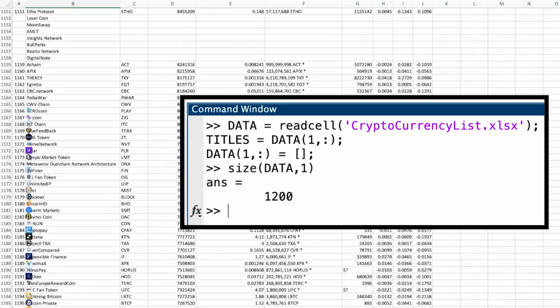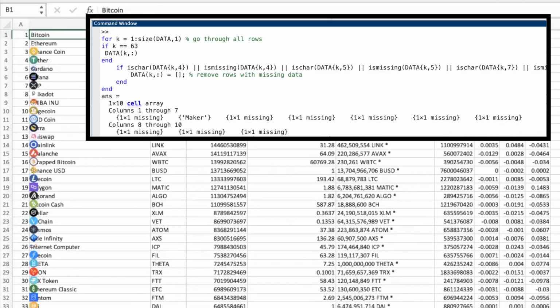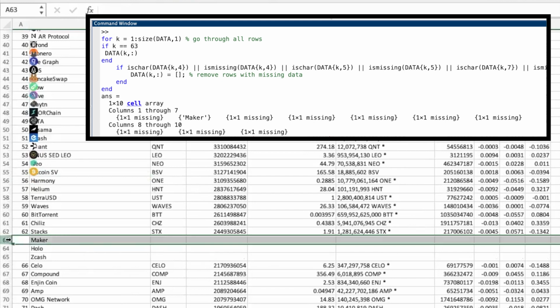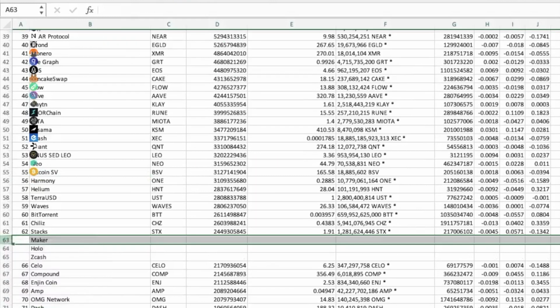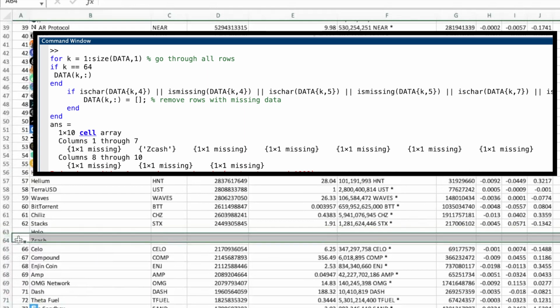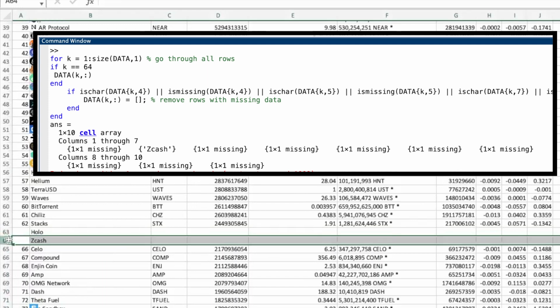Once the titles are removed, the size of my data is 1200 rows. Using my first version of the for loop, I'm going through my data one at a time starting at row one. The first row I get to that has missing data is row 63. So it would remove row 63. The previous row 64 would now become row 63. So it would skip deleting row 64 and then it would delete what was originally my 65th row and now my 64th row, because k is increasing by one every time.